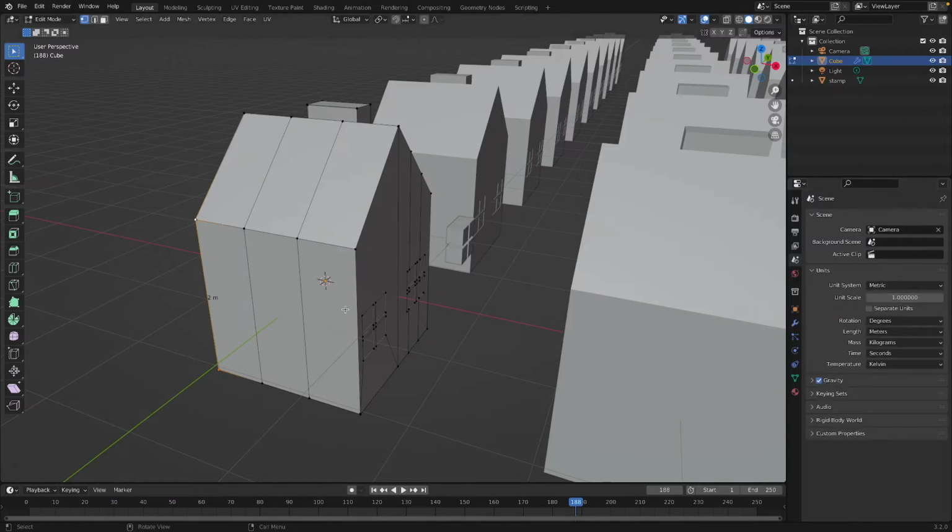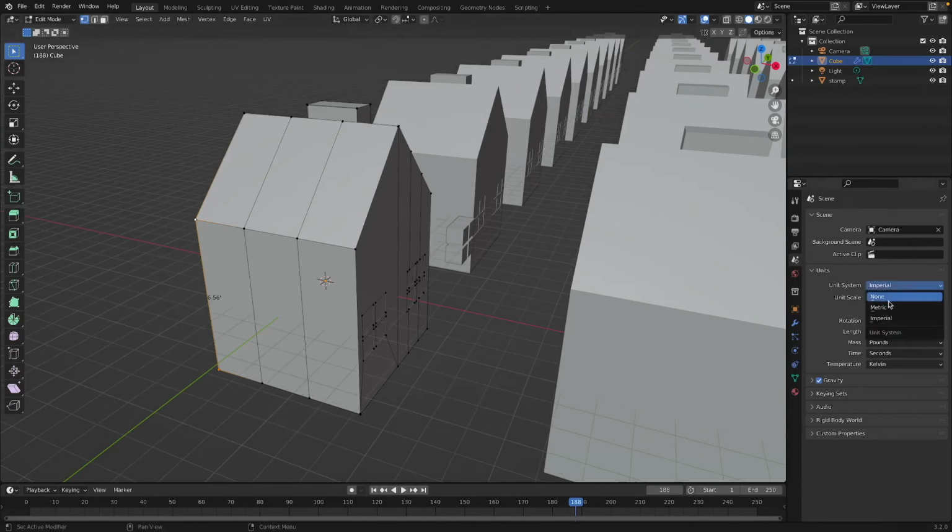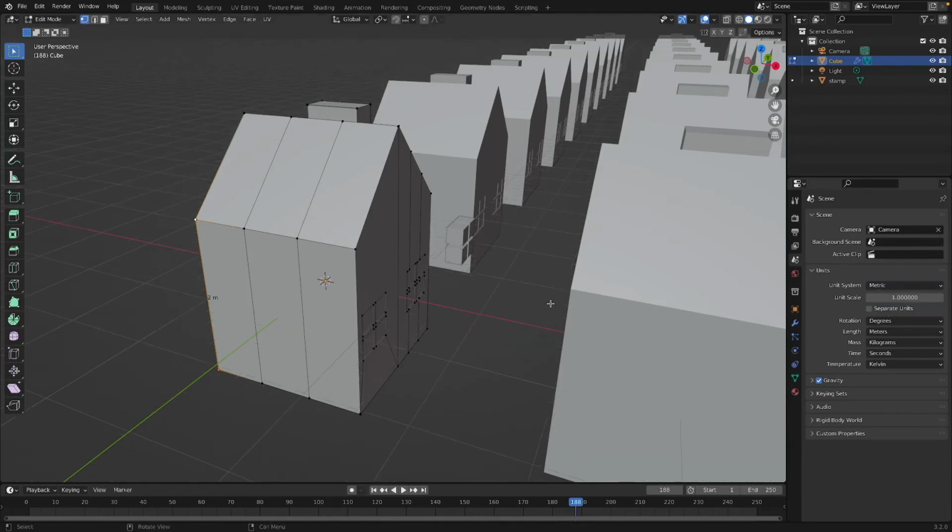So this says it's 2 meters in a virtual space. That means it is 2 meters in real life. This is great if you want to export it to 3D print. So we have that. We can change it to imperial. You can see now it's in feet, and we can just change it back to metric, like nothing happened.